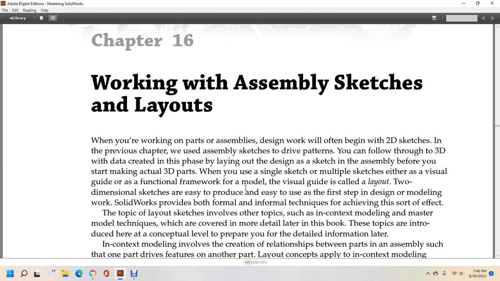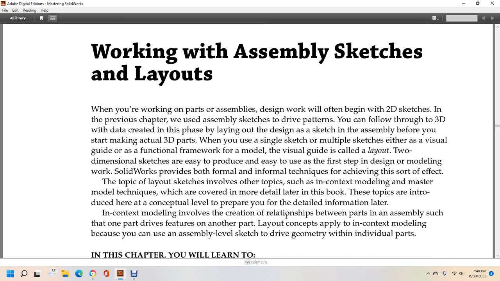Two-dimensional sketches are easy to produce and easy to use. They are the first step in the design and modeling work. SolidWorks provides both formal and informal techniques for achieving this effect. Layout sketches involve other topics covered in context modeling and mastering modeling techniques, which are covered in more detail later in this book. Here they are introduced at a conceptual level. In-context modeling involves the creation of relations between the parts in an assembly, such as one part driving a feature for another part.